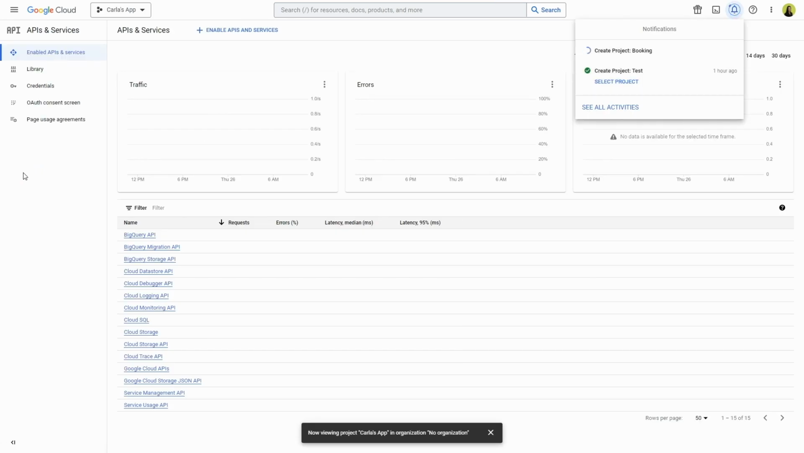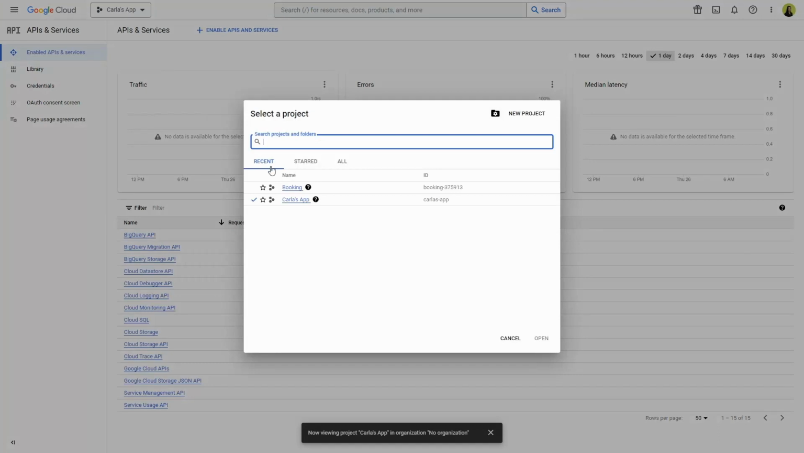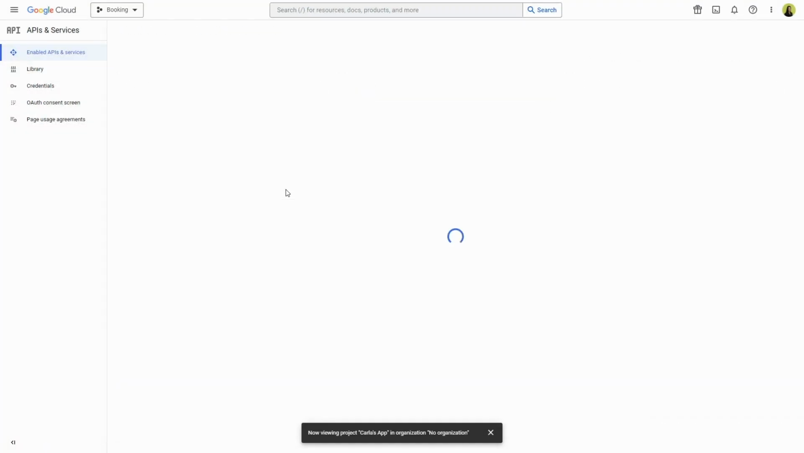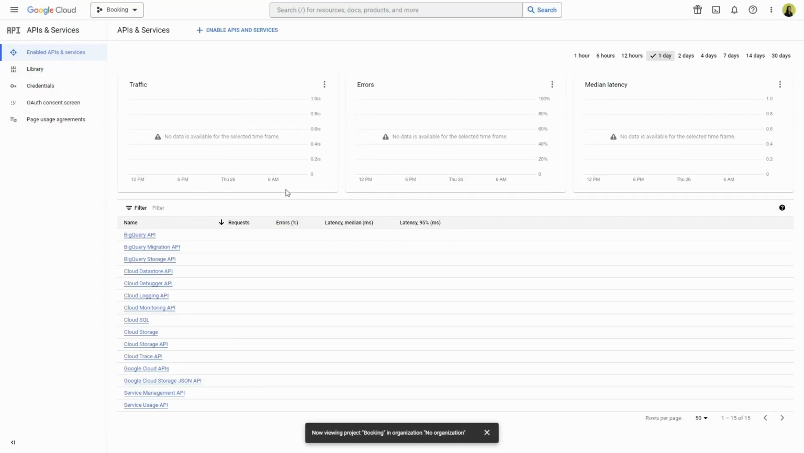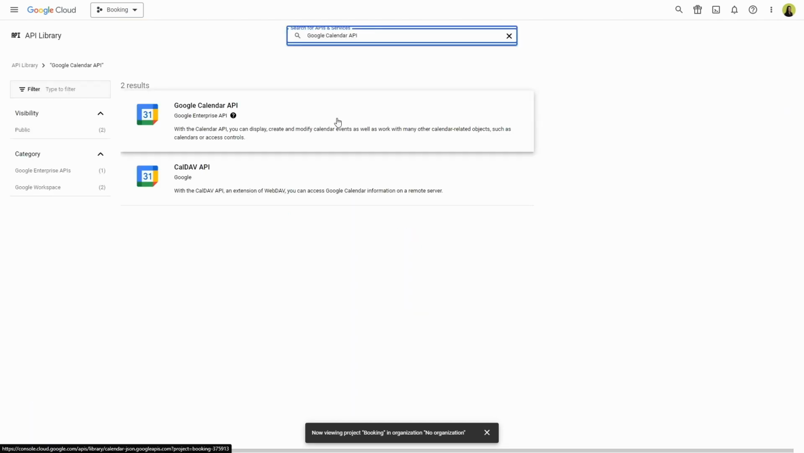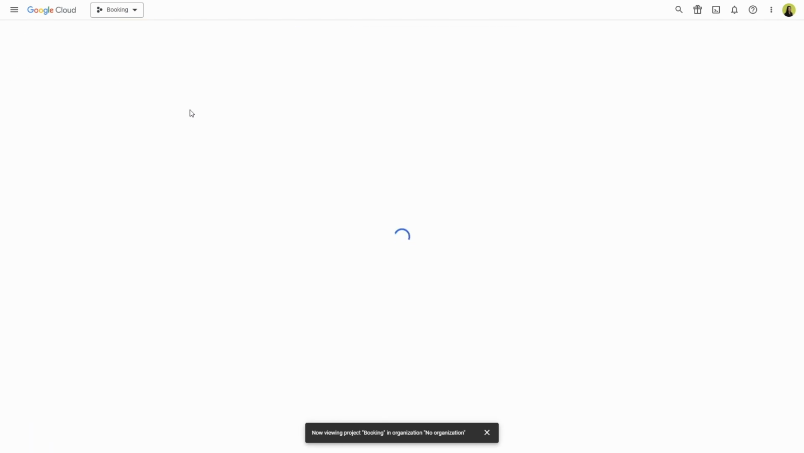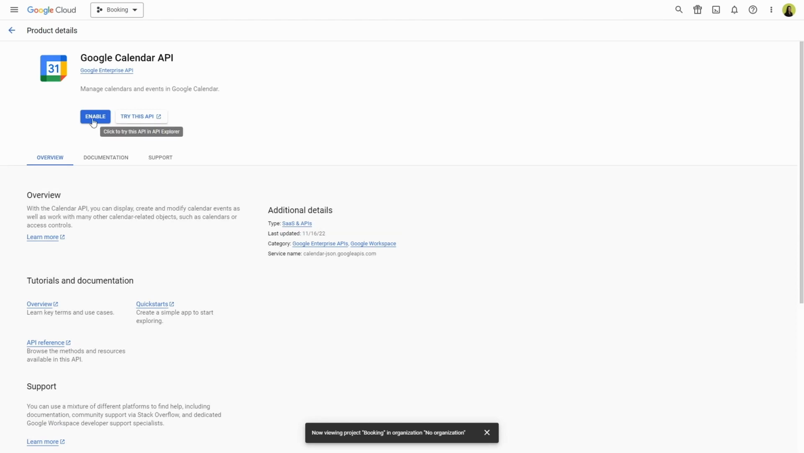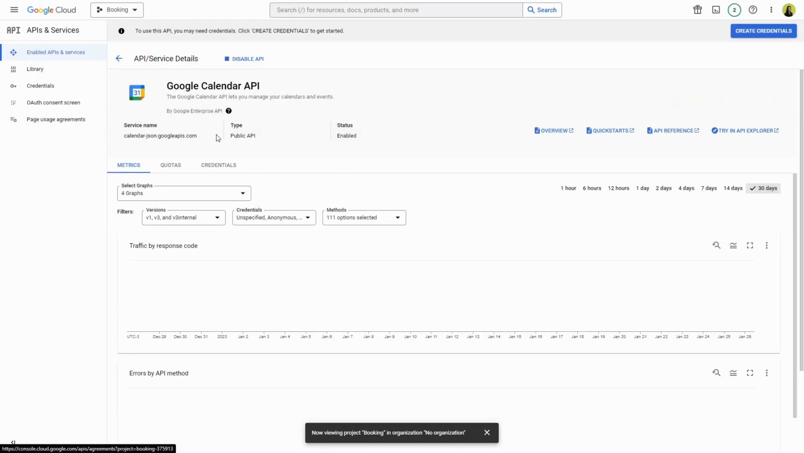So once the project is created, I'm going to select it here, Booking. There we go. And I'm going to go over to Library. And I'm going to search right here for the Google Calendar API. I'm going to click on it. And then I'm going to enable it. Great, this way our plugin can use Google Calendar API.